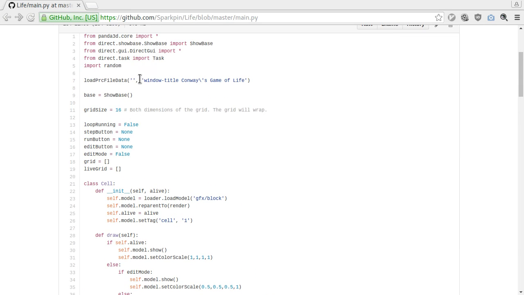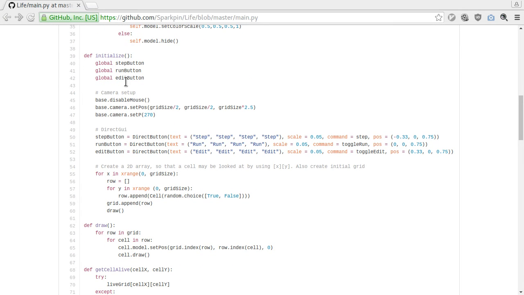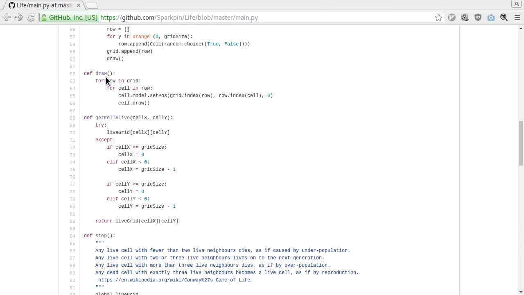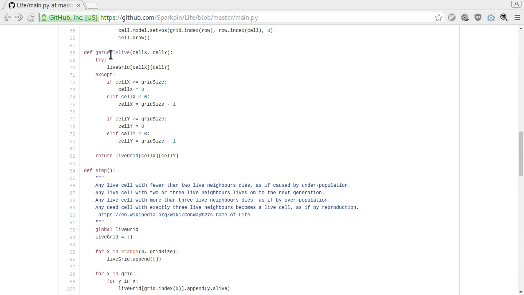Right, so what do we have here? We have a cell class, initialize method. I'm not even sure if these are the right terms. Sorry, I get programming languages mixed up. Get cell active.